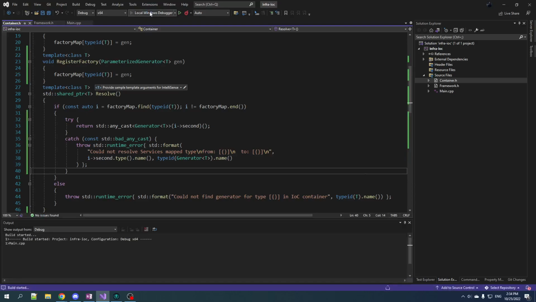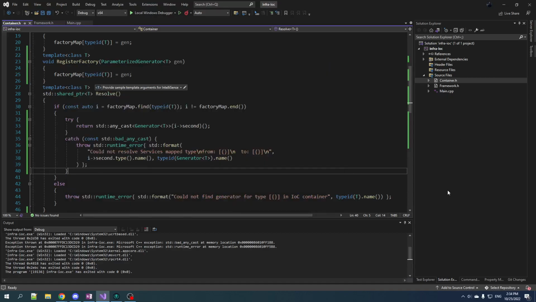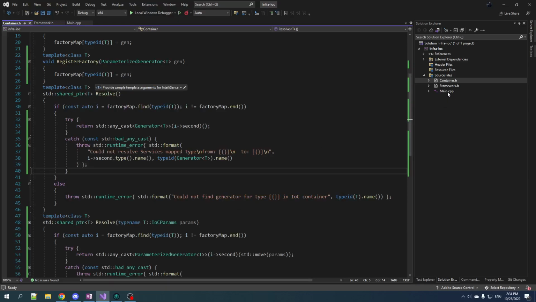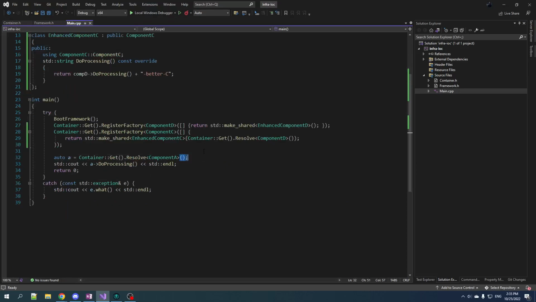And now when we run our program, we're going to see, okay, we could not resolve a service. We tried to cast from this type, which was the thing that was actually in the any, which was a parameterized generator. Yeah, that makes sense. That's the thing that was in the any. And we tried to cast to a non-parameterized one. Okay, that seems like a problem. We know that A is parameterized, but our code in main isn't passing in the parameters. And that's what's causing the issue.